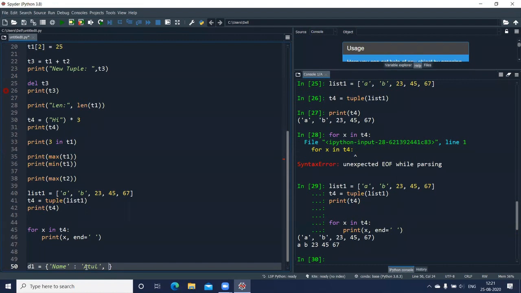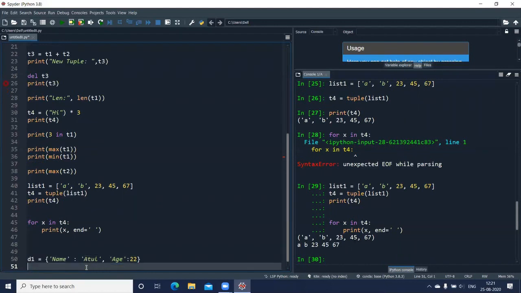The second I can give, let us say age. So I give age as my second key. And here I'll give a numerical value. Let us give 22. So now in this dictionary, I have two keys. The first key is name, and the second key is age. Okay. And the values are associated with that particular key by using the colon in front of it.